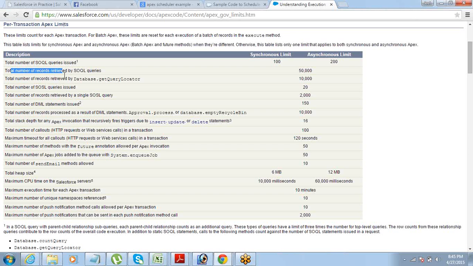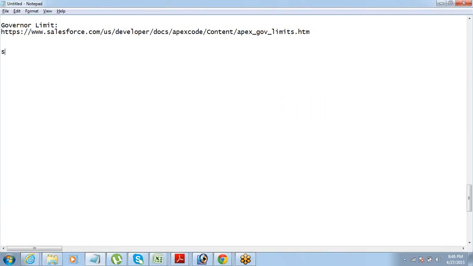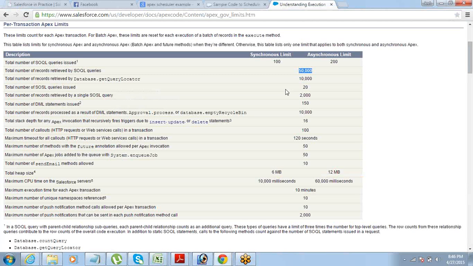The number of records retrieved by a SOQL query. So 100 SOQL queries are permitted. What is the number of records which can be retrieved in one SOQL query? One SOQL query can retrieve 50,000 records, which means one select statement should not return more than 50,000 records. One SOQL query, right?